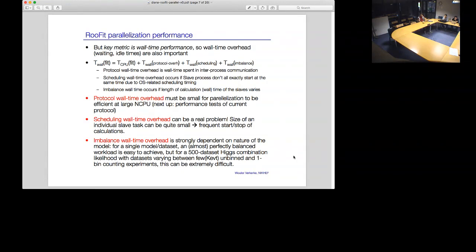And finally, there is also additional wall time that you can wait if there is an imbalance between the calculation times of all of the slaves. If all of the slaves take exactly the same time, this is 0, but if it varies a little bit, there will be some waiting time here. In particular, if you run over many CPUs, the calculation times will be short and the variance between those might increase.